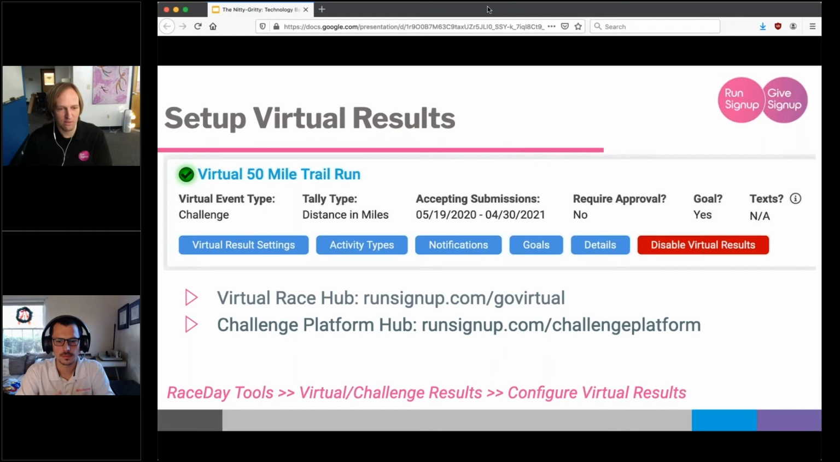So under the virtual options, you go to race day tools, virtual/challenge results, under configure virtual results, and we now have this nice left to right buttons with a nice little icon to let you know if virtual results are currently enabled. It might be yellow because it's not accepting yet, or it might be red because your submission period is over, but it gives you a quick glance of what you've set up. Then you can drill into the virtual results settings to customize what they can submit, different activity types if you needed to track or limit any type of activities.